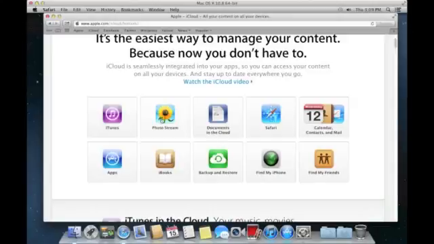Photo Stream will store and sync to all your other devices automatically your last 1,000 photographs, either taken on an iOS device or imported into iTunes and moved into the Photo Stream group. This does not count toward the 5 gigabyte storage limit that they give you for free. They start you out with 5 gigabytes. That will include your documents, which is exactly what it is.